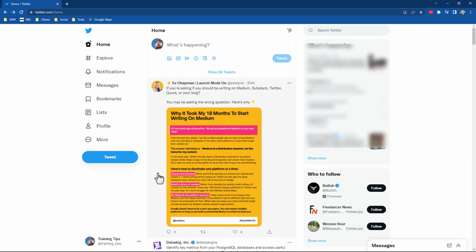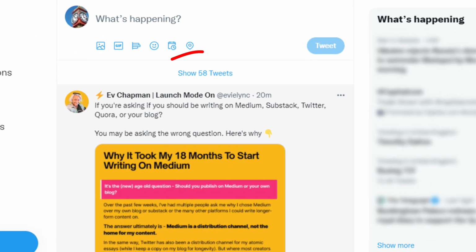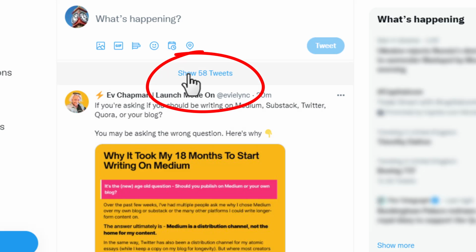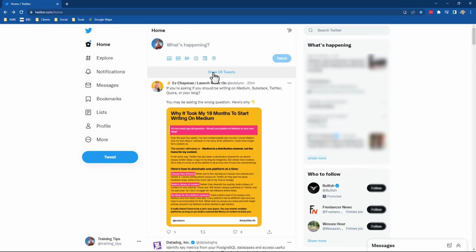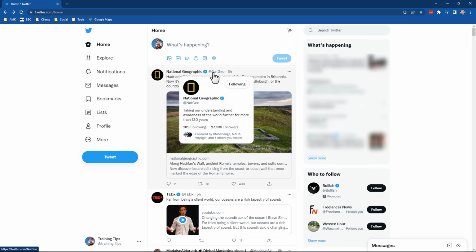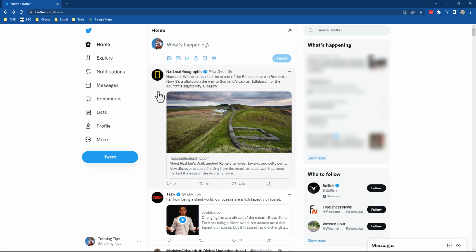If I come up to the top here, it says show 58 tweets. It's telling me that 58 more tweets have been added to my timeline since I logged in or since I refreshed this timeline. So if I click on show 58 tweets, let's do that, click. And it's now showing me a new batch of tweets. And the previous tweets that I was looking at are now way down the page. I can find them again by scrolling if I really want to.